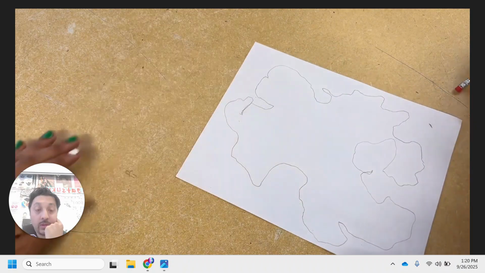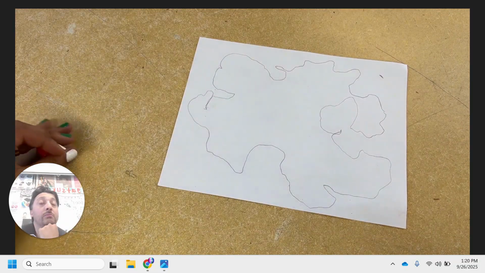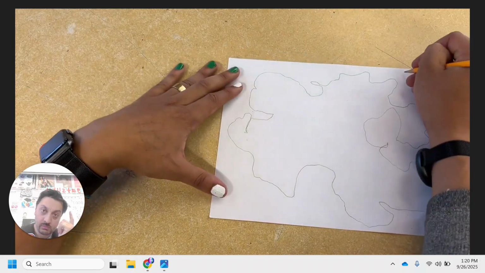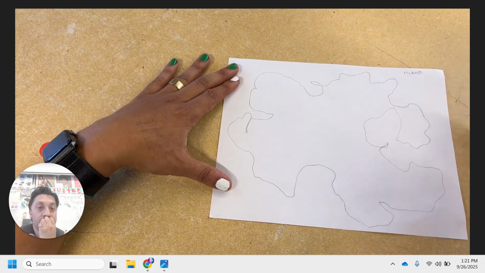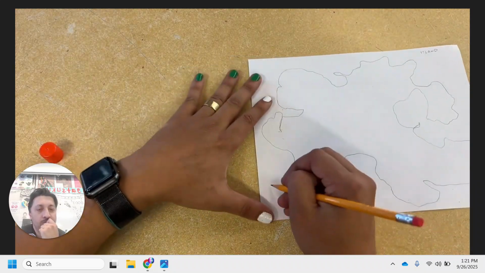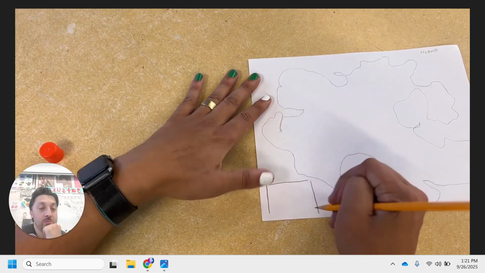So now I've got a map. I didn't have it in my mind, but this looks like a map. Some things I can tell. Well, maybe this is an island. So if this is an island, I remember that around it is all water. All of this is water. I might need a key for my map so people know where things are on my map.